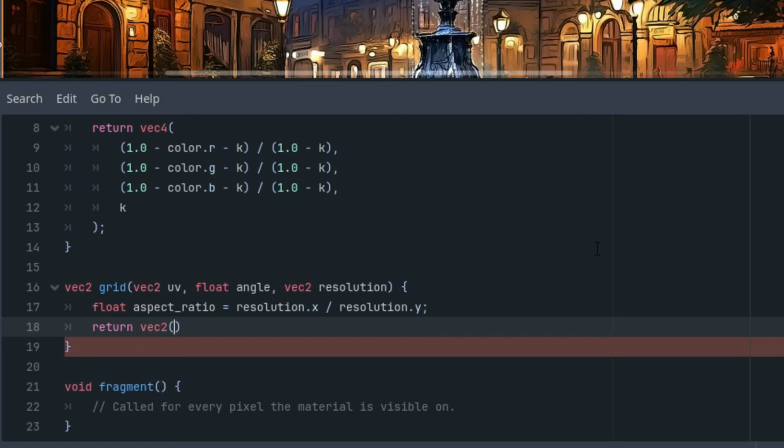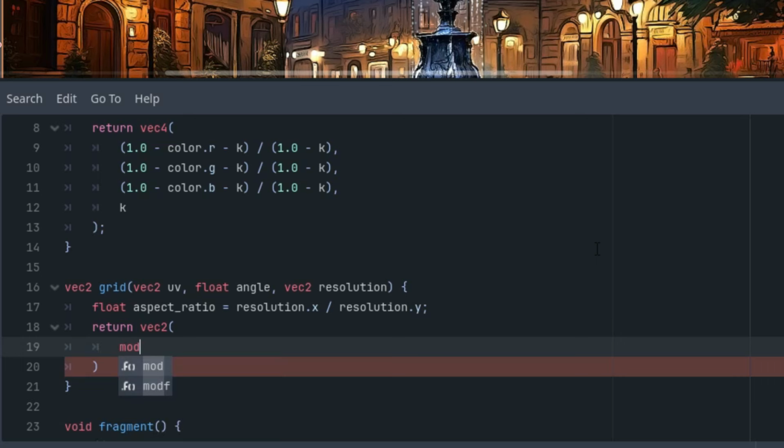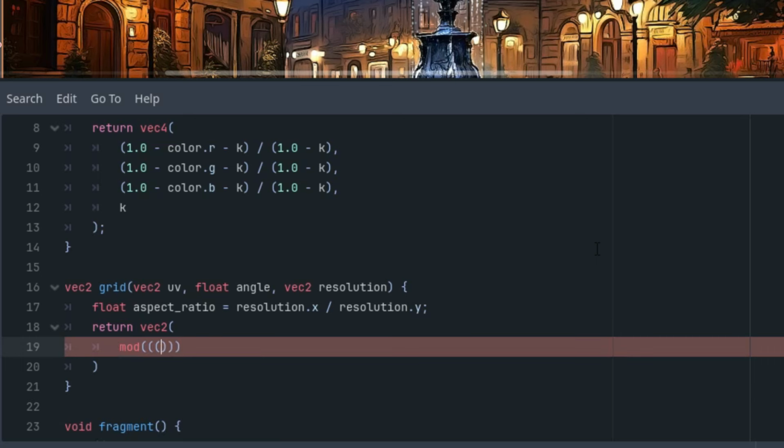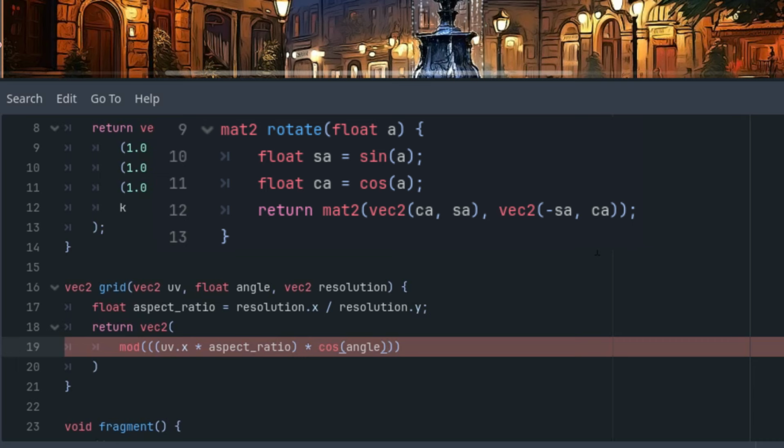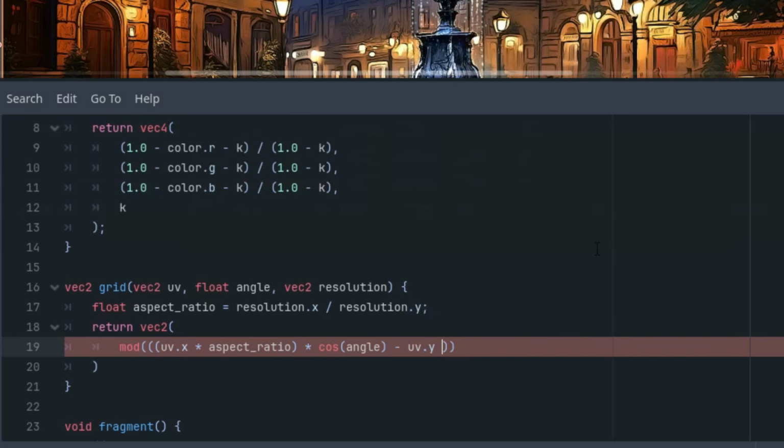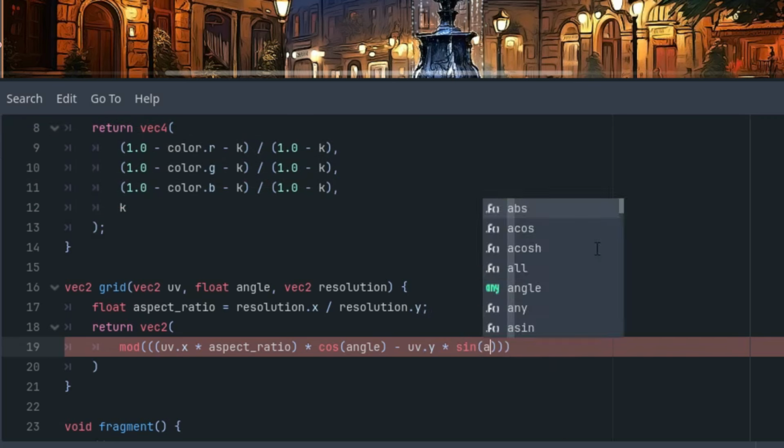Return vector 2 with the following components. We'll use modulo to get some repetition of the dots. UV X multiplied by aspect ratio. This is important. If we don't do that, the grid would be stretched horizontally. So we want it to display always the same way, regardless of the texture dimensions. And now the pattern. So it would be multiplied by cosine of the angle. This is basically taken from the formula for the 2-dimensional rotation, and minus uv dot y multiplied by sine angle.